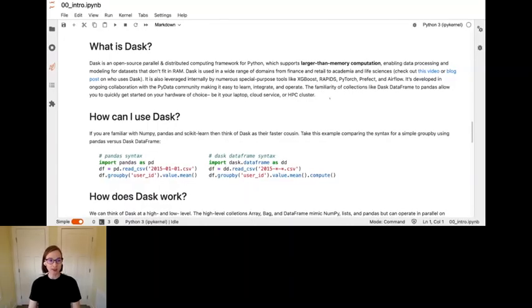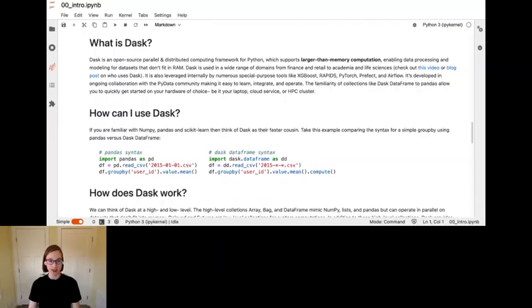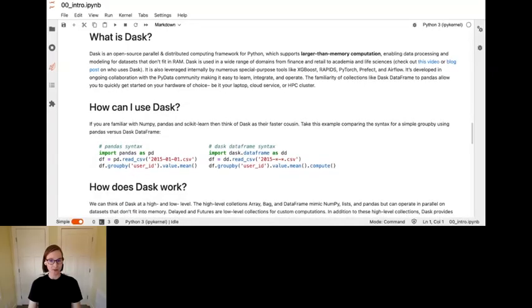It's also developed in ongoing collaboration with the PyData community. That makes it easy for you as Python users to learn, integrate, and operate it. The familiarity of the different Dask collections, like Dask DataFrame, to pandas can allow you to quickly get started on whatever hardware you would like to. So we can use Dask on a laptop, cloud service, or an HPC cluster.